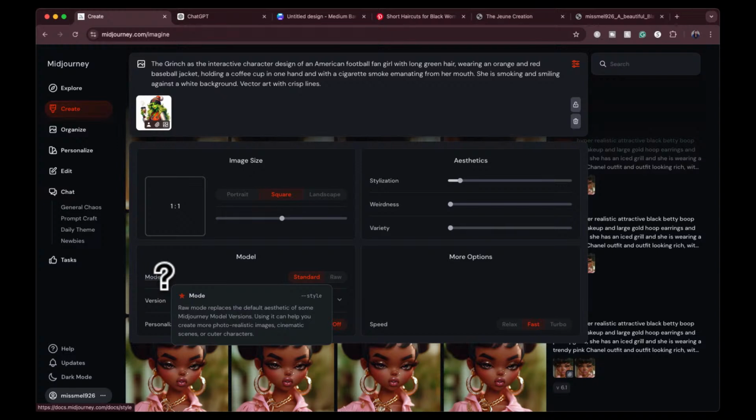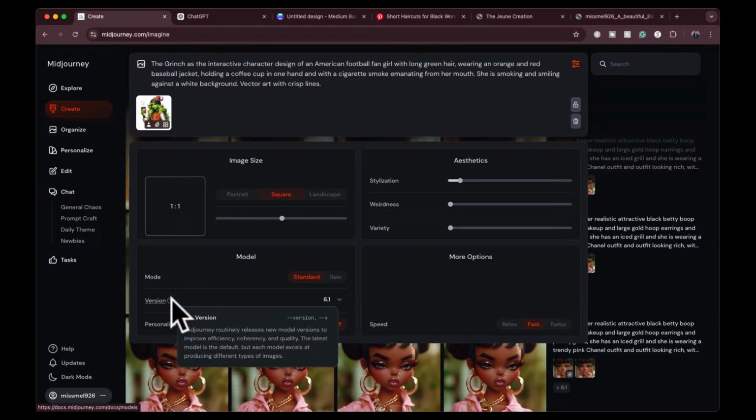I'm not putting it on raw mode. I'm just going to leave it on standard. There are different versions of Midjourney. They release new models to improve efficiency, coherency, and quality. The latest model is the default. But each model excels at producing different types of images.